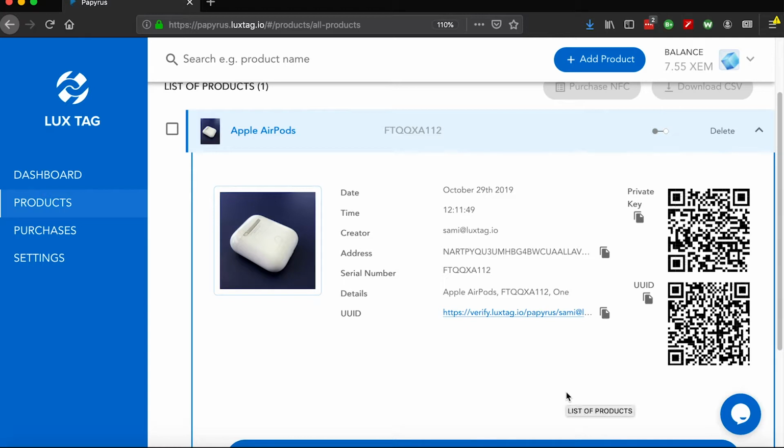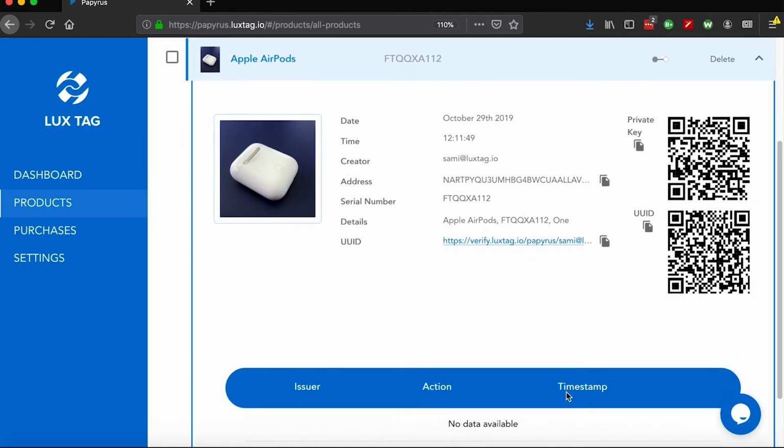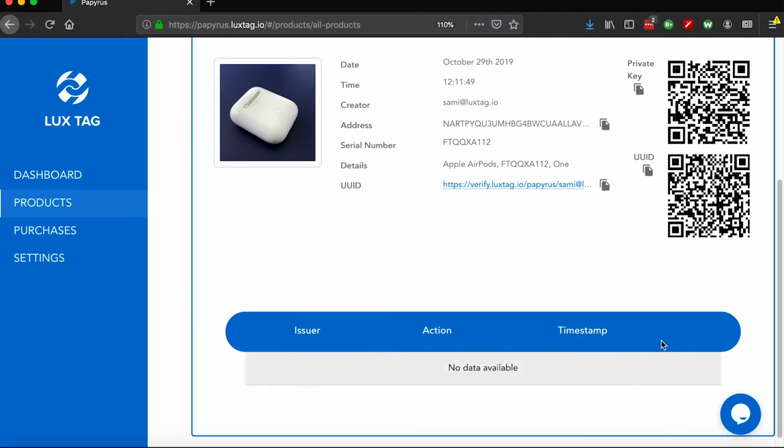Please understand that this view on the web application is the manufacturer's view. In the mobile app, we would represent the customer, the buyer who purchases the product. And when we scroll down here, we see that now there is no data available about claim of ownerships of this product. Let me claim by scanning the private key with my mobile phone Luxtag app, and then we will see that this claim transaction happened down here.